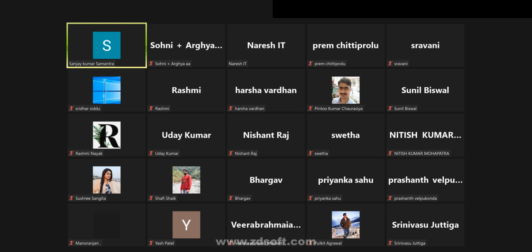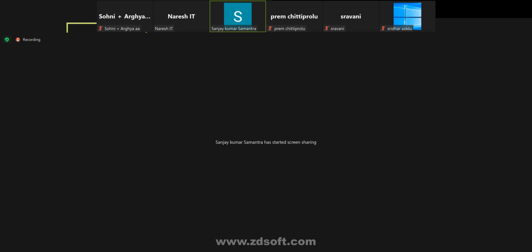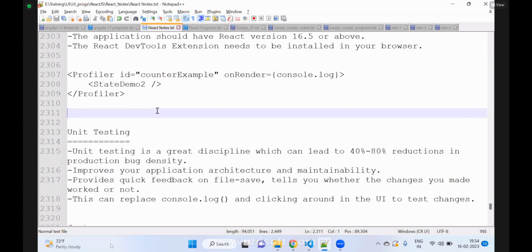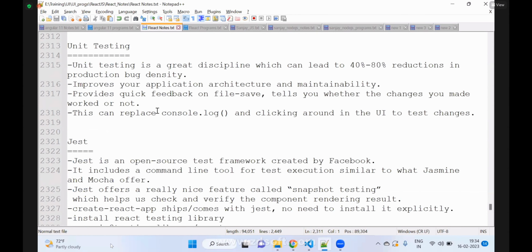So today we will discuss our last topic of React. The last topic is unit testing. Let's discuss how to add unit testing in a React project. So what is unit testing? Who should write unit testing? How to write unit testing in a React project? Let's understand that.